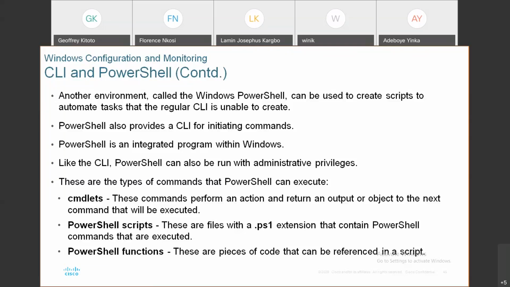I remember late last year when we were doing the same program, I was teaching DevNet and we were also running PowerShell to do specific labs. Like the CLI, PowerShell can also be run with administrative privileges.